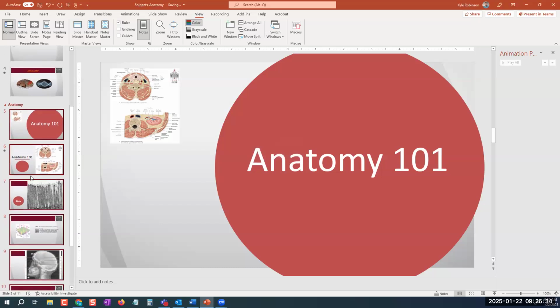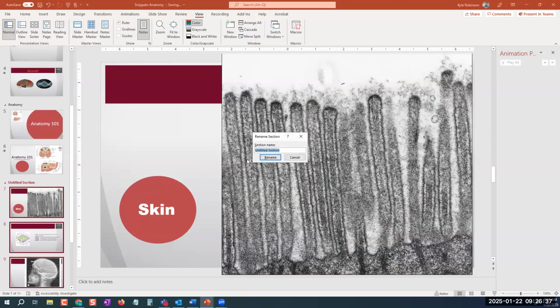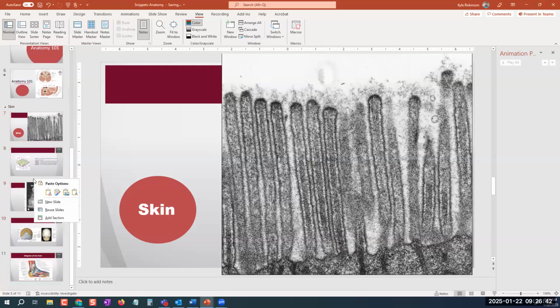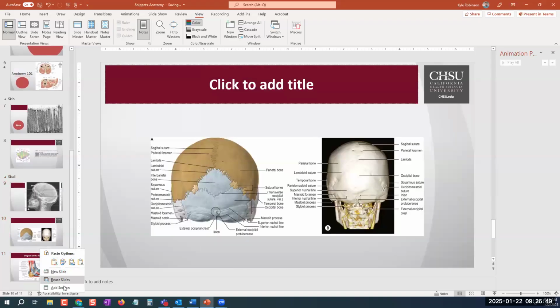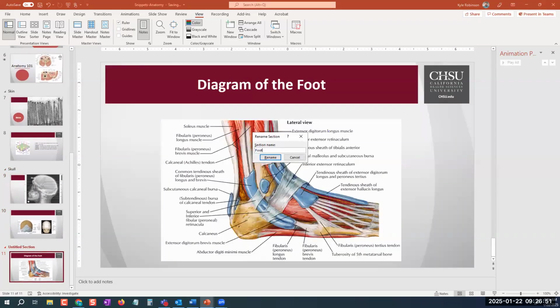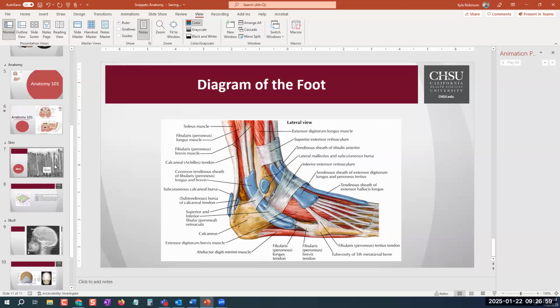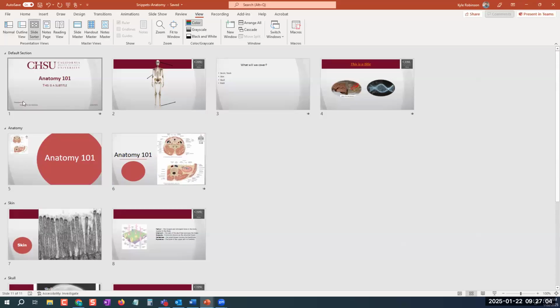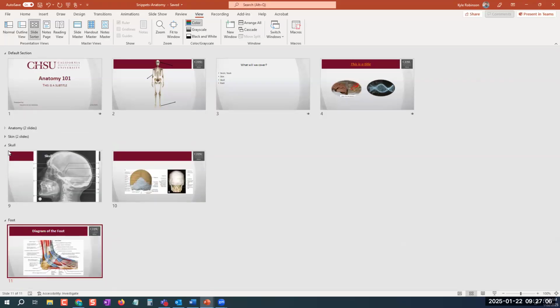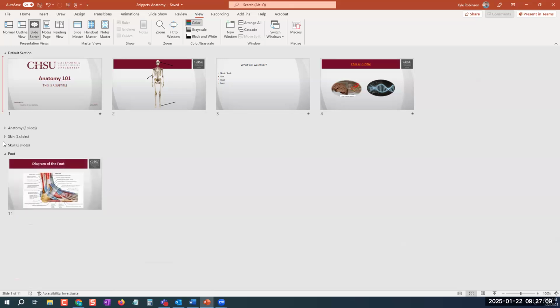If we scroll down, we're gonna make a few more. So we'll do skin for this one. And I'll explain this more in just a second. So we'll add one more here for skull and one more down here for foot. Okay, so say you have all these different, in this case, body parts, or if you have multiple sections of a PowerPoint, you can break them up into these groups. And then if you look at the slide sorter now, it looks a little bit different. It actually has everything grouped in different sections, so you can visualize it a little bit easier too.